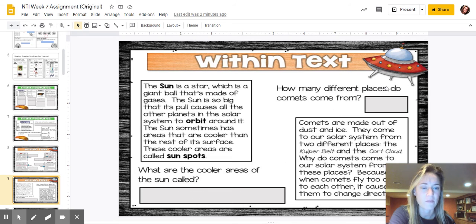And then how many different places do comets come from? For this one, read the entire thing, but I would imagine that the answer is italicized. Look for the italicized words. All right, so read carefully and look for the information that it is asking for and write it in the box.